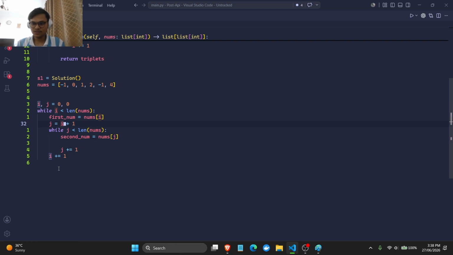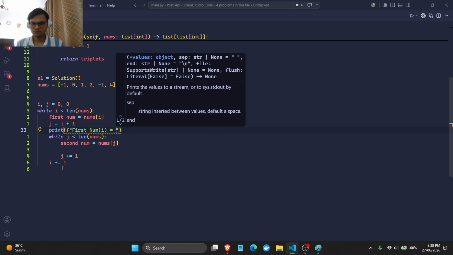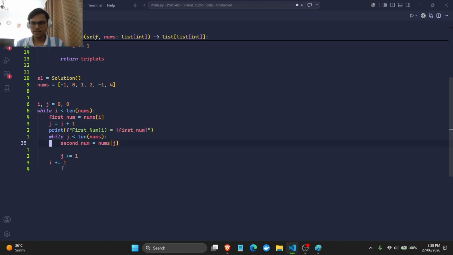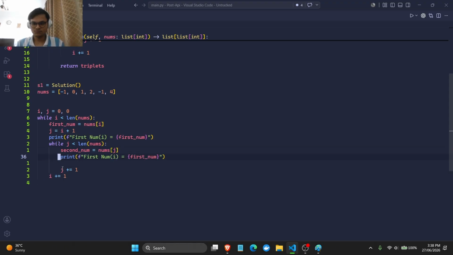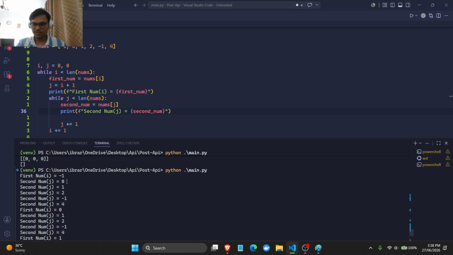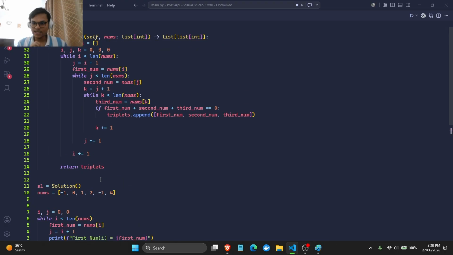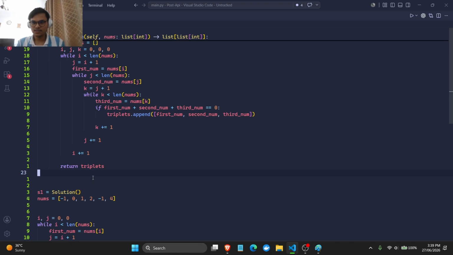Okay, and if I just see how this works in action, if I run this, for -1 I would have 0, 1, 2, -1, 4. Good. Then for 0 I had 1, 2, -1, 4. Great. Then for 1 I would have 2, -1, 4. For 2 I would have -1, 4. This is great. This is exactly what I want.